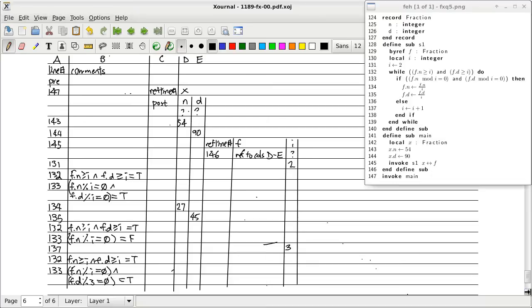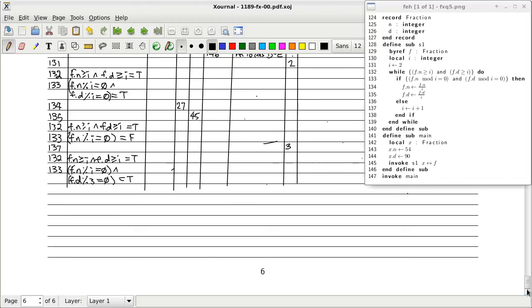And now we need to scroll down a little bit. There we go. I may not have enough space because I didn't leave enough space for the comments. So we get to the then statement, which is on line 134.